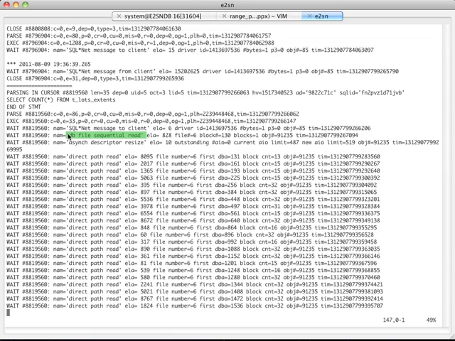So this decision of direct path read versus buffered read is done during every execution, and it's done for every single segment you access. So even if you scan one table, but it's partitioned, let's say it has 100 partitions, and let's say 50 partitions are small ones and 50 are big ones.